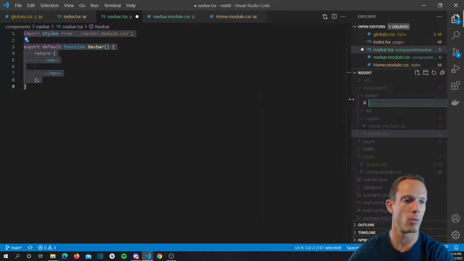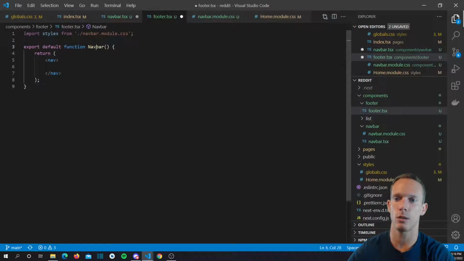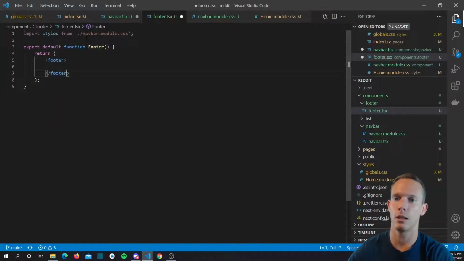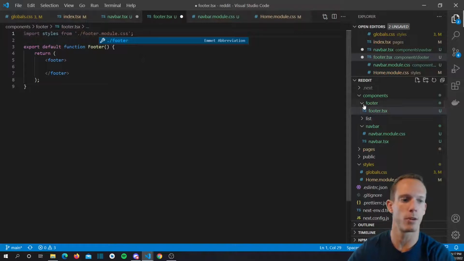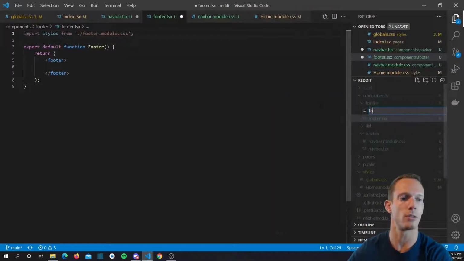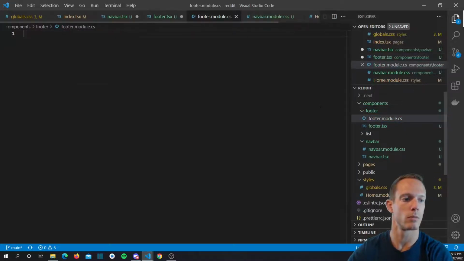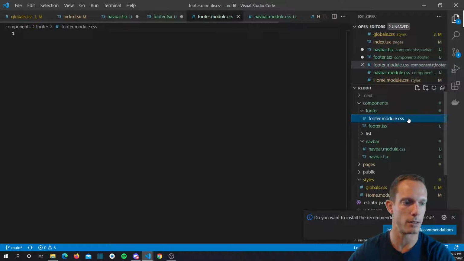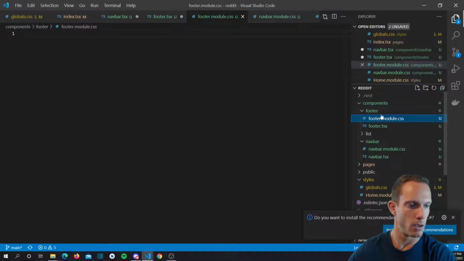And we're going to create our footer.tsx. Put that in here, and then we'll change this. Instead of nav, we'll put a footer element. And then instead of navbar, we'll put footer.module, and we actually have to create that file too. So footer.module. Oh my gosh. Gotta change that. That's not even a real file. Writing some C#. All right.